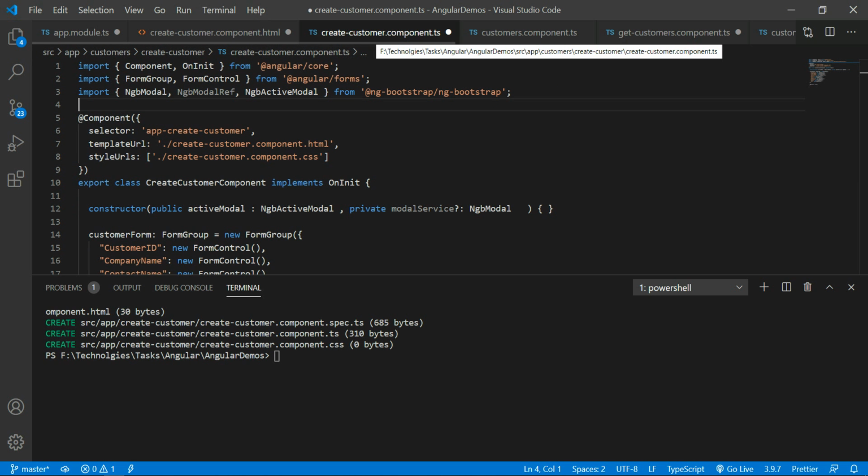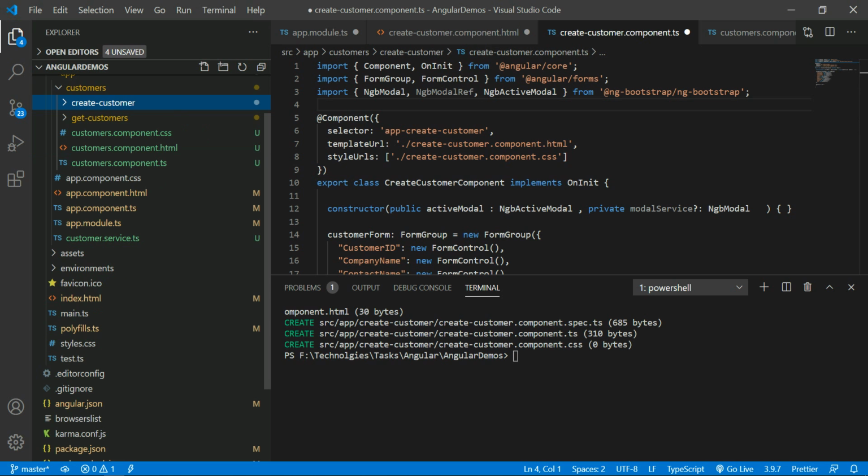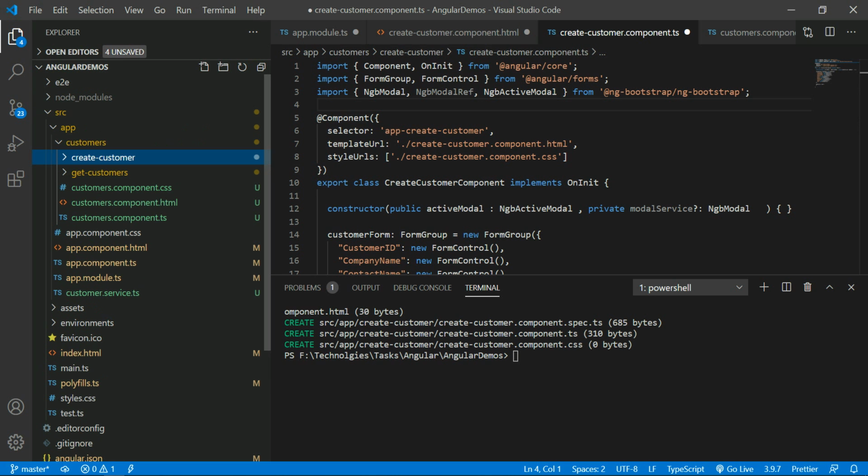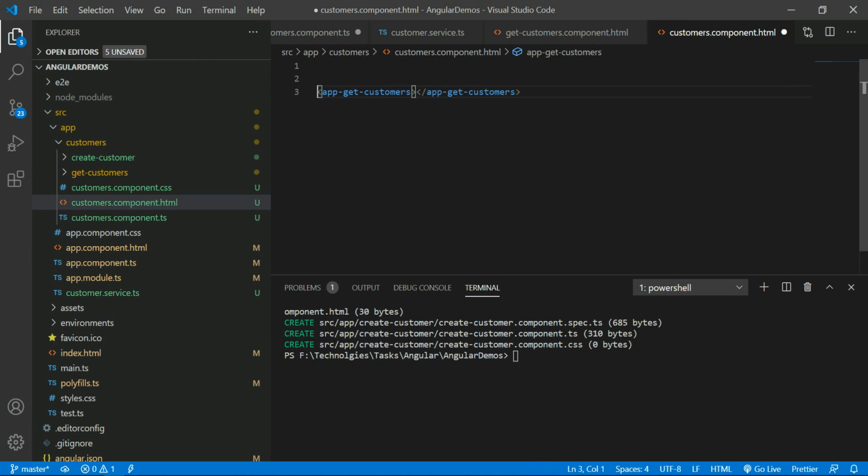Okay. Now come to the create customer component.ts again. Give the reference, this customer component reference. Whenever I click the create customer button from the customer component, I have to show this modal pop-up, right? So I need to create a button in the customers section, under the customer component. So come to the customer component here and create one button here.